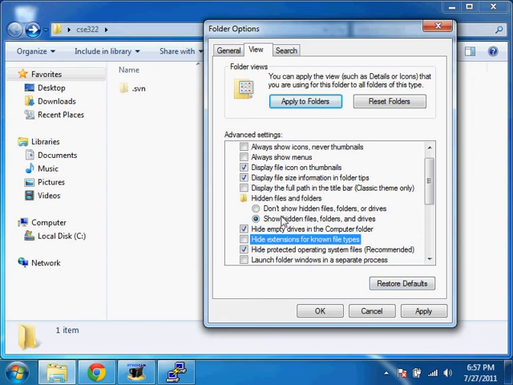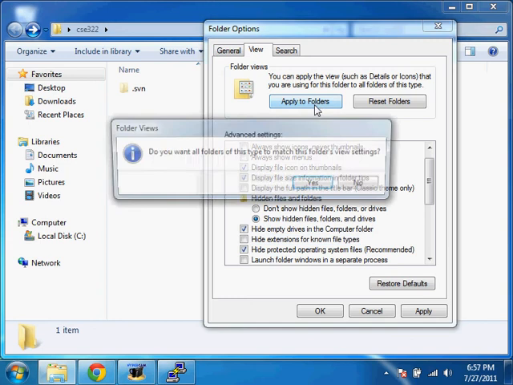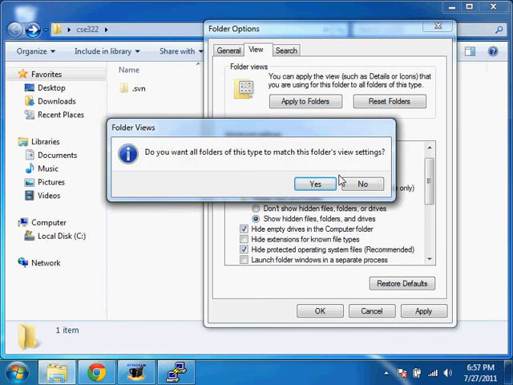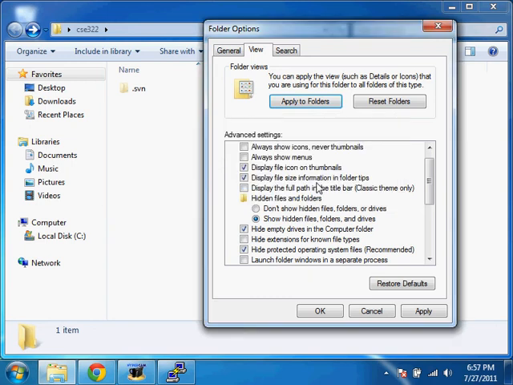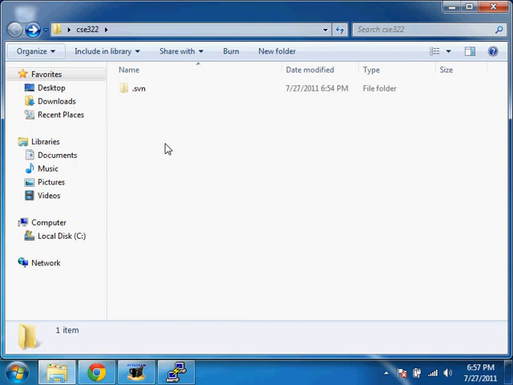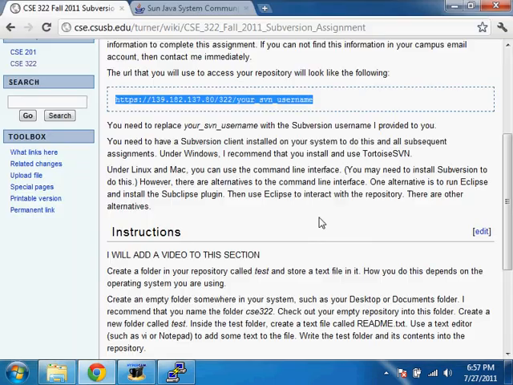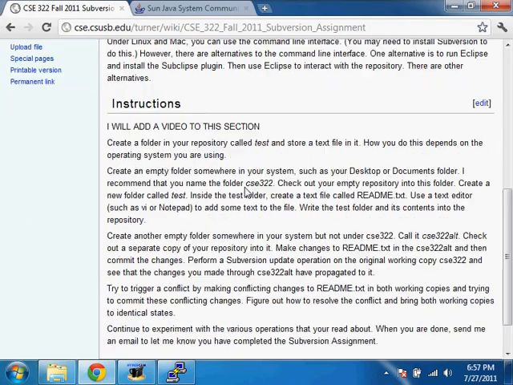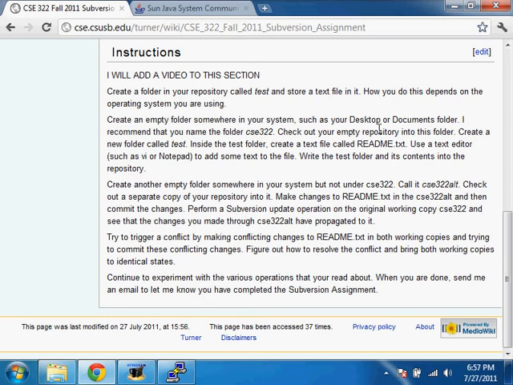When I take this off, by the way, I usually apply this setting to all folders. I click on that. This will propagate through all the folders in my system when I do that. All right, now the next step is to create a folder called test.